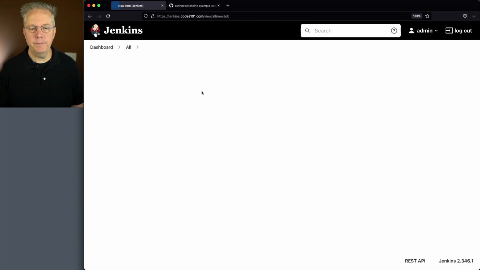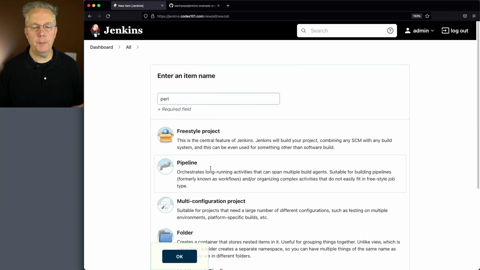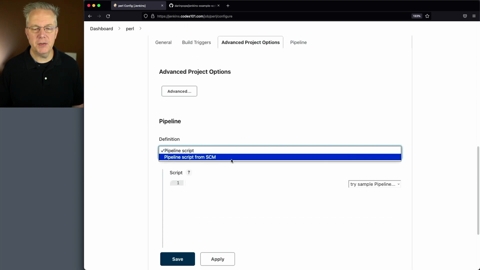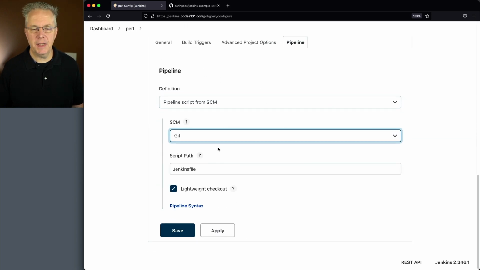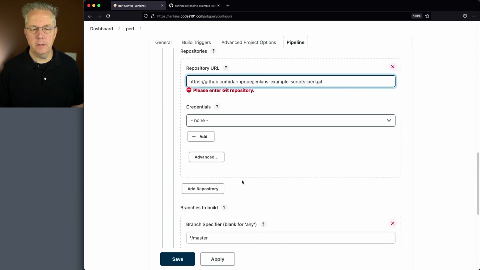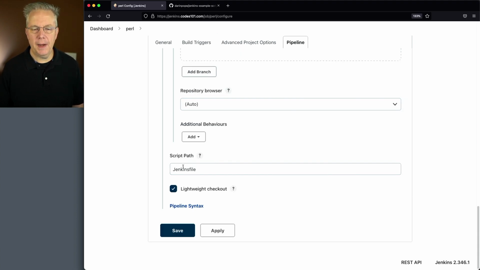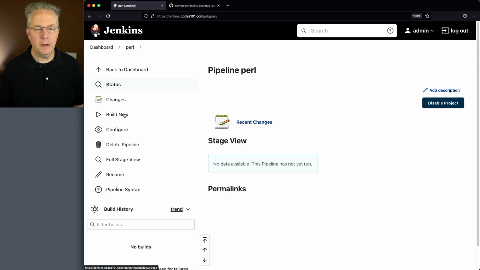Let's create a new item. We'll call it Perl. Click on pipeline. Click OK. We'll scroll down, change this to pipeline script from SCM. Change SCM to Git. We'll paste in our URL. We'll change our branch specifier to main because that's what I have in my repository. And our script path just stays Jenkinsfile. Let's click on save and now click on build now.